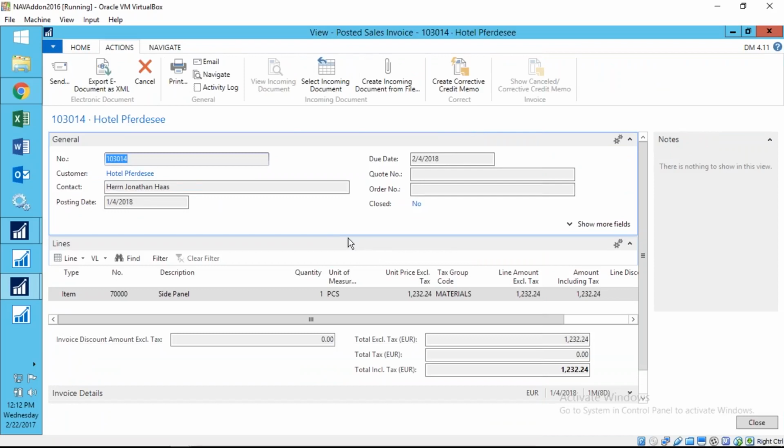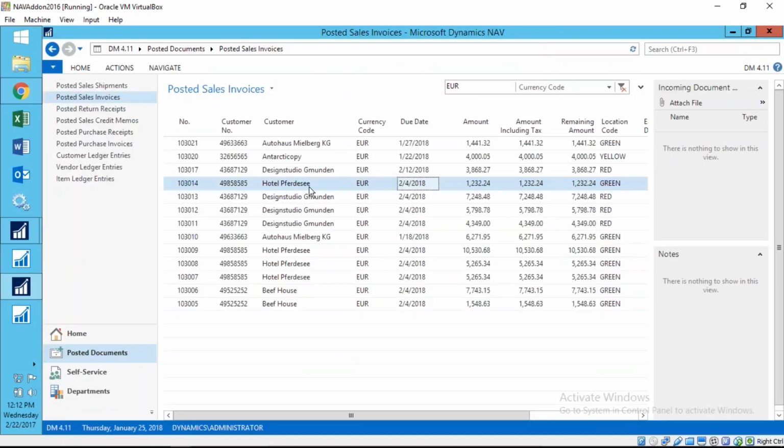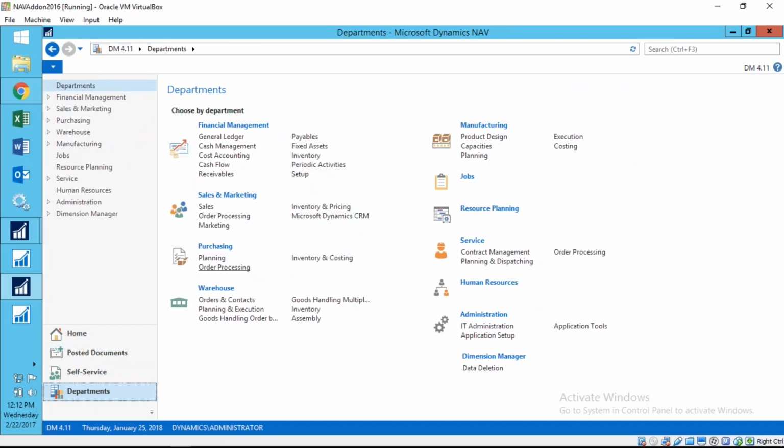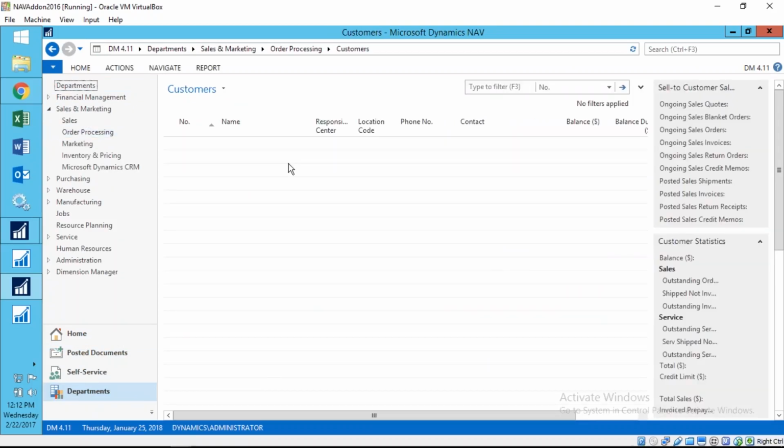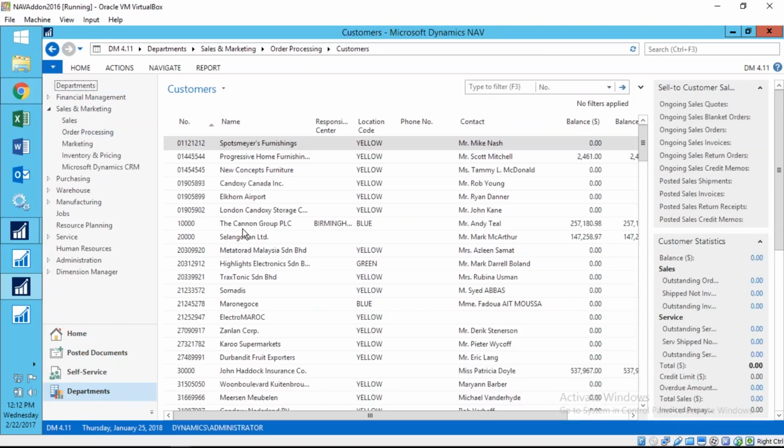So the object of this is that you can change an individual entry. You can change a filtered list of entries, and this works on posted sales. It works on any document, any posted document that you have. It'll also work on, let's go back out of here and go to departments, and let's go to a customer. And we'll bring up the Canon group.